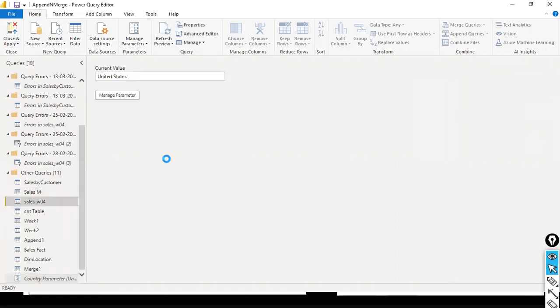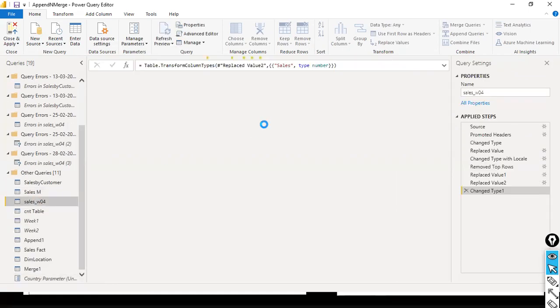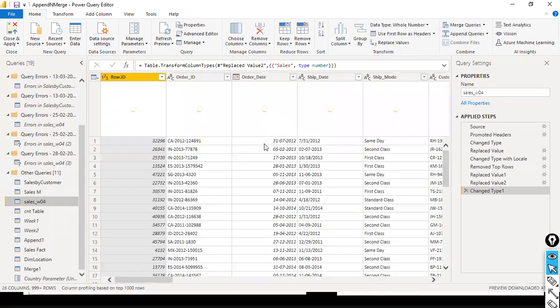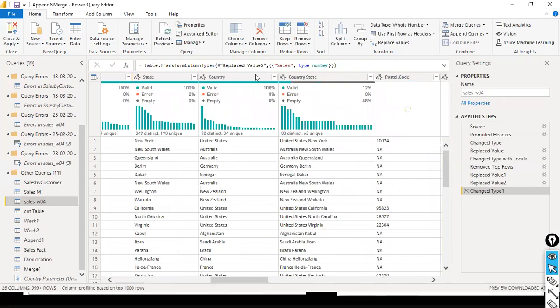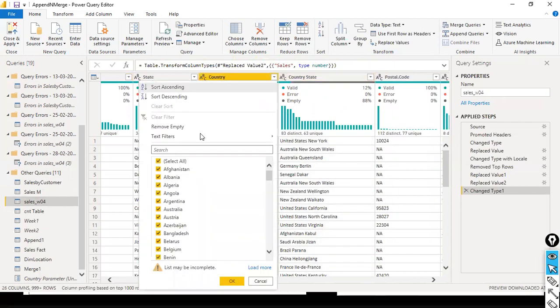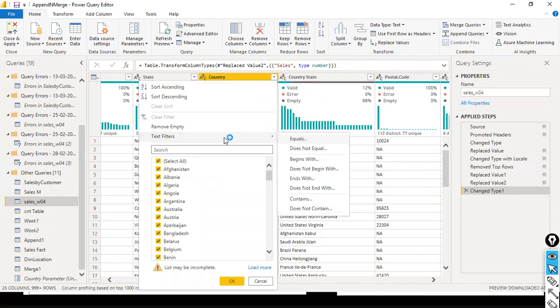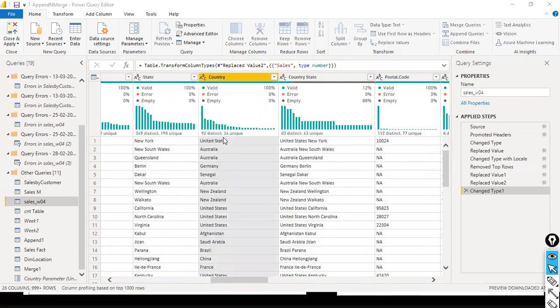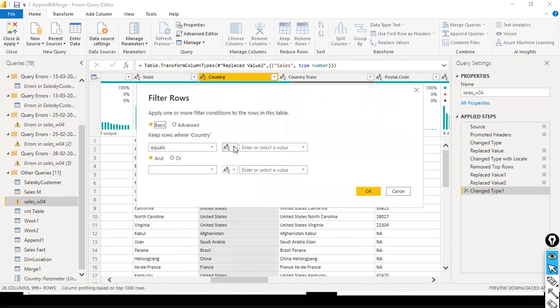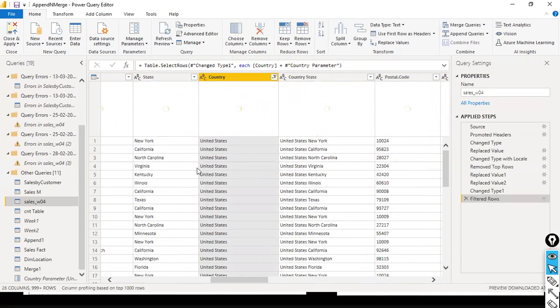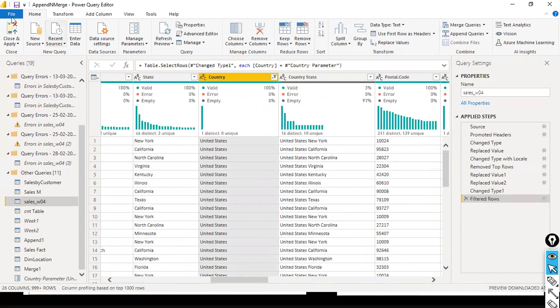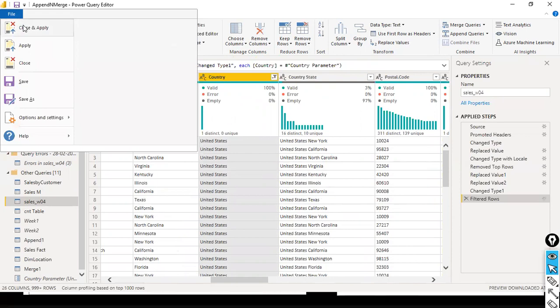I need to use it. I just go to the sales data set. So you can create the parameter for any other categorical column also. Here, I just select this one. And then the text values equals the country equals the parameter, the country parameter. Here I hit the OK button. United States got filtered here. I'm going to close and apply.